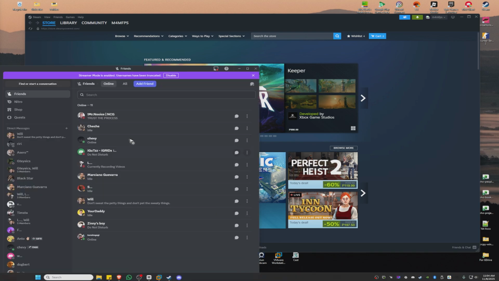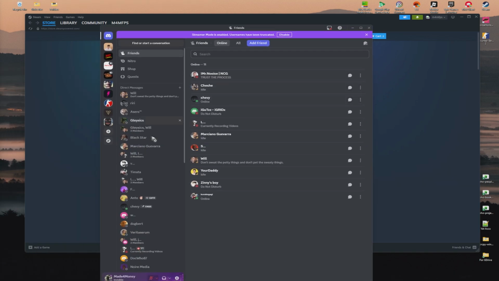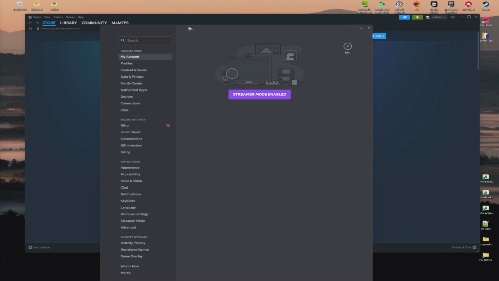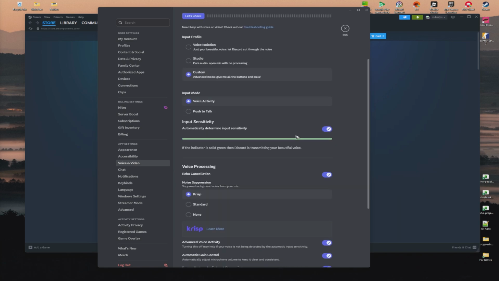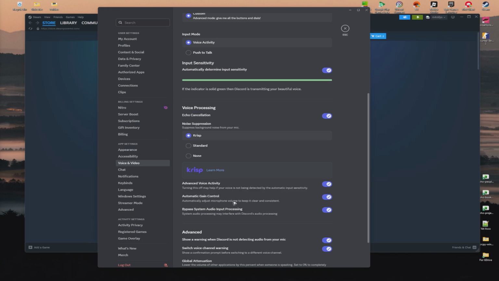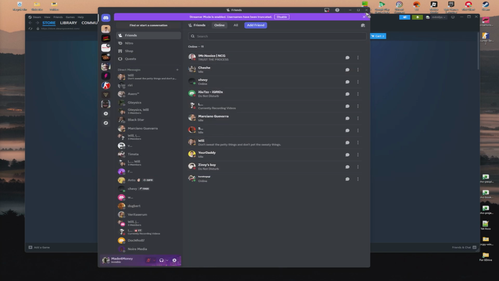Now for Discord, open up Discord right here. Now what you'll do is just go ahead over to the gear icon that says Settings. Now what we'll do is just go ahead and find Voice and Video right here, and make sure that it is set to Custom. Advanced gain control here as well is disabled. Just like so. And once done, close it and you should be good to go.